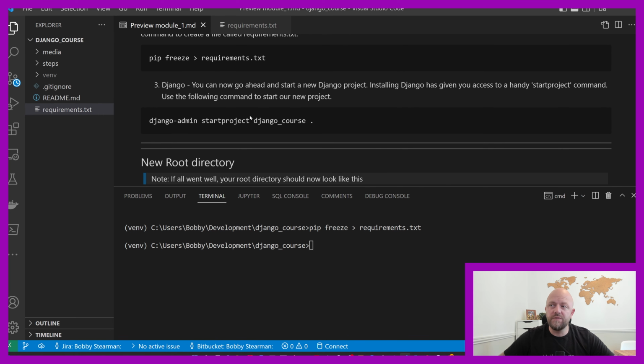And now, because we've got Django, we can use the django-admin command. So you can now go ahead and start a Django project. Installing Django has given us access to a handy startproject command. Use the following command to start the project. The little period or full stop there will install the project in the current directory. That's what we're doing there. If you weren't in the Django course directory, you would remove that period.